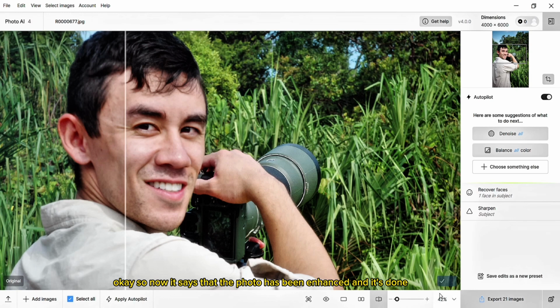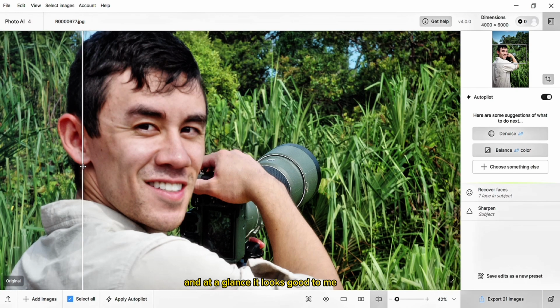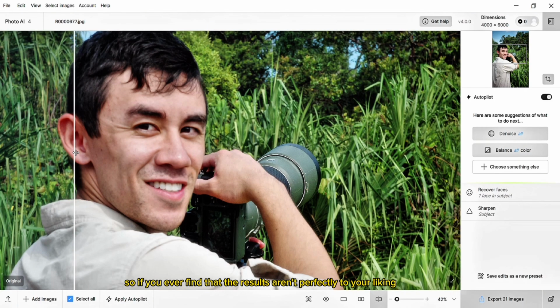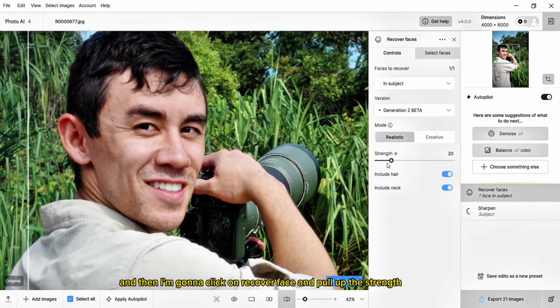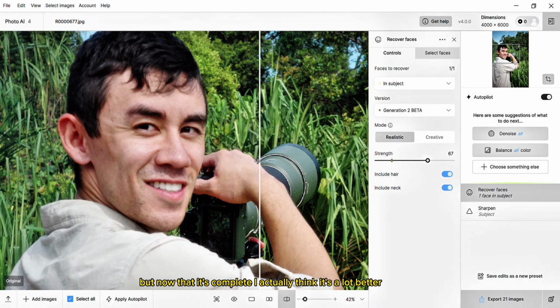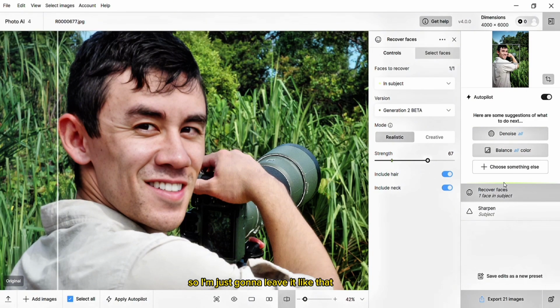Okay, so now it says that the photo has been enhanced and it's done. And at a glance, it looks good to me. Maybe it is a little soft. So if you ever find that the results aren't perfectly to your liking, you can go ahead and click on either of these models here. And then I'm going to click on recover face and pull up the strength. Sometimes this makes it worse. Sometimes it makes it better. But now that it's complete, I actually think it's a lot better. So I'm just going to leave it like that.